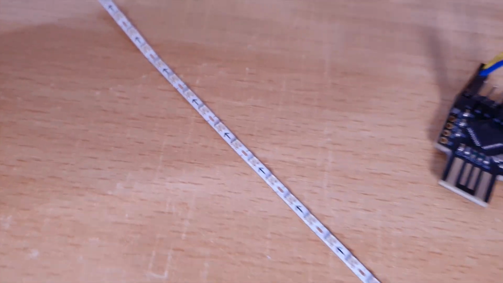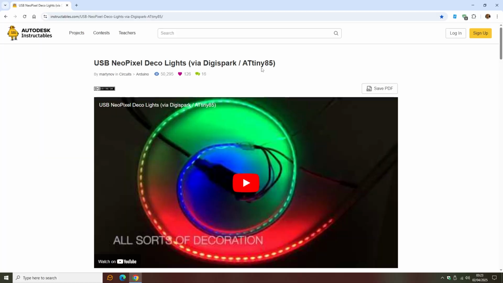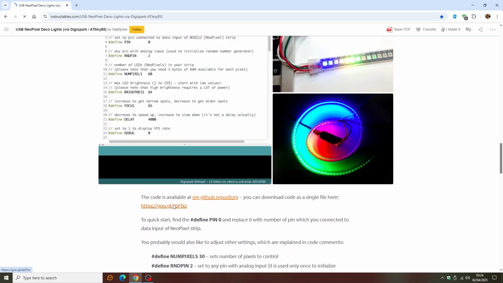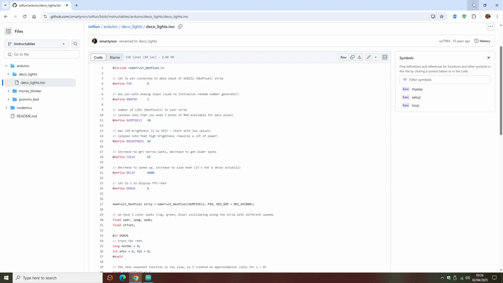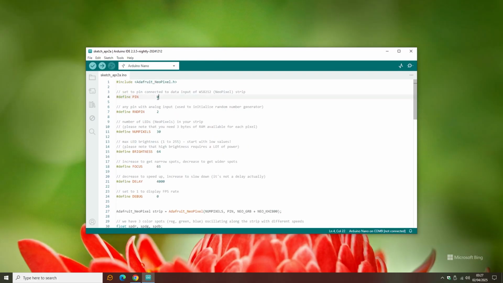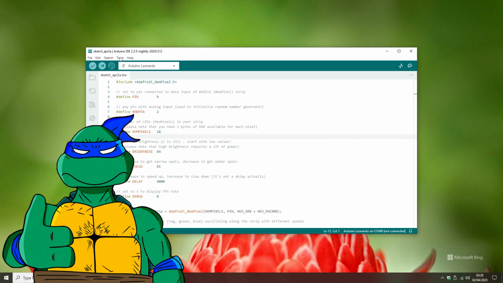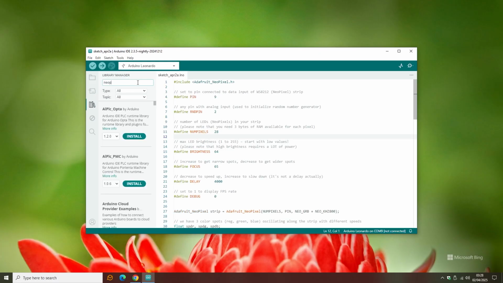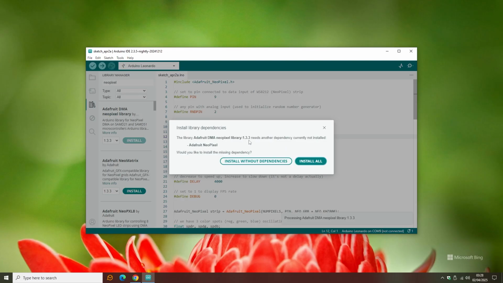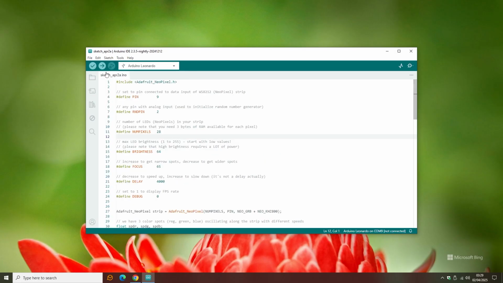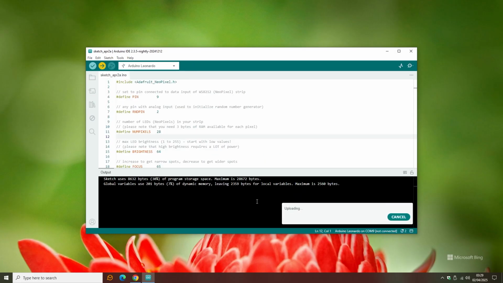And now that that's assembled, let's learn to code. The first code example I found was Deco Lights by Marty North. You can just copy and paste it into the Arduino IDE software and change a few of these values to match up with your LED strip. As I mentioned, you just need to switch it to Arduino Leonardo, no messing about with drivers. But we do need to download a code library called Neopixel. And you should get the FastLED library while you're here. And now you can simply upload the code.